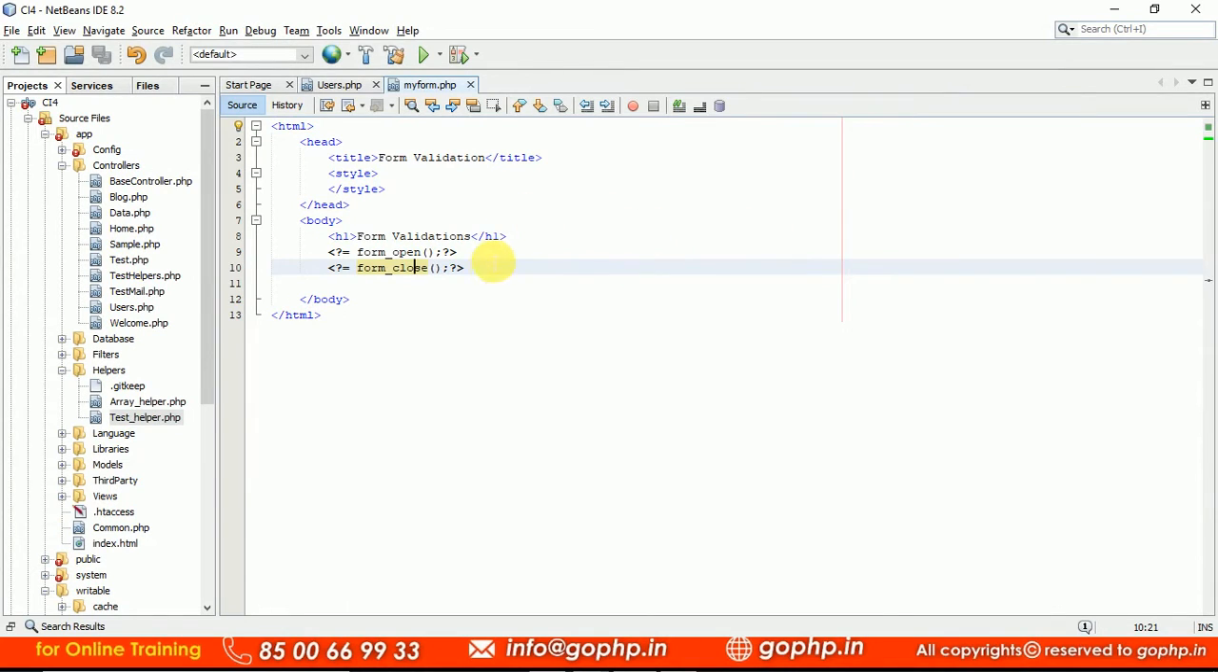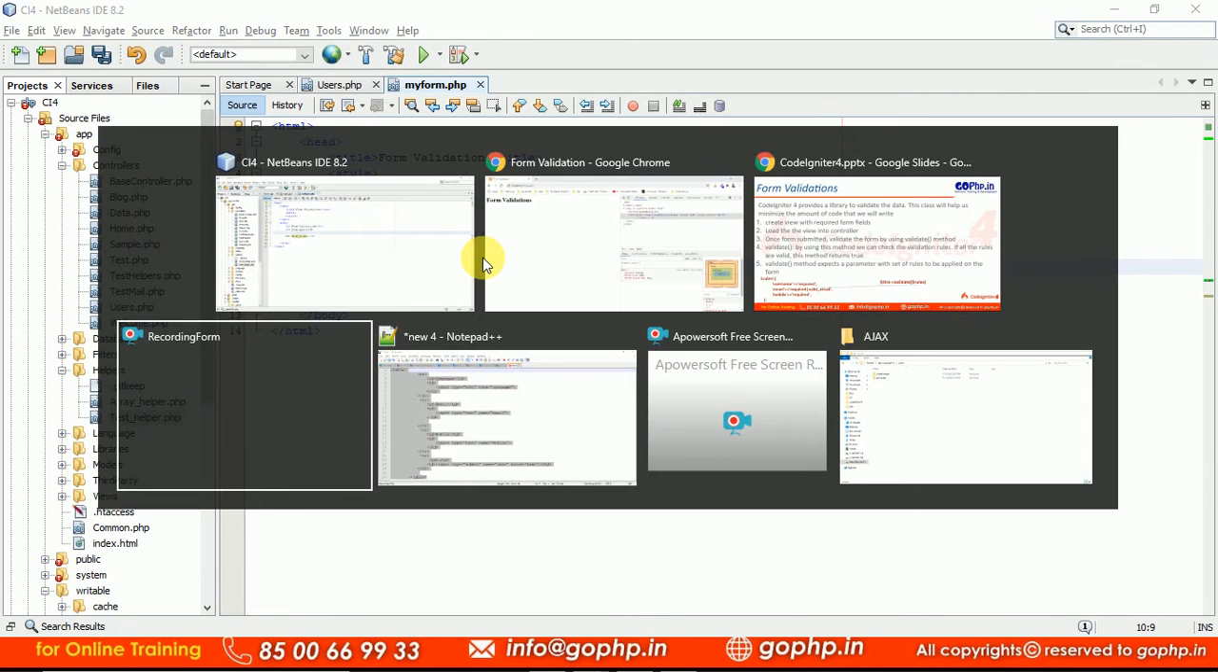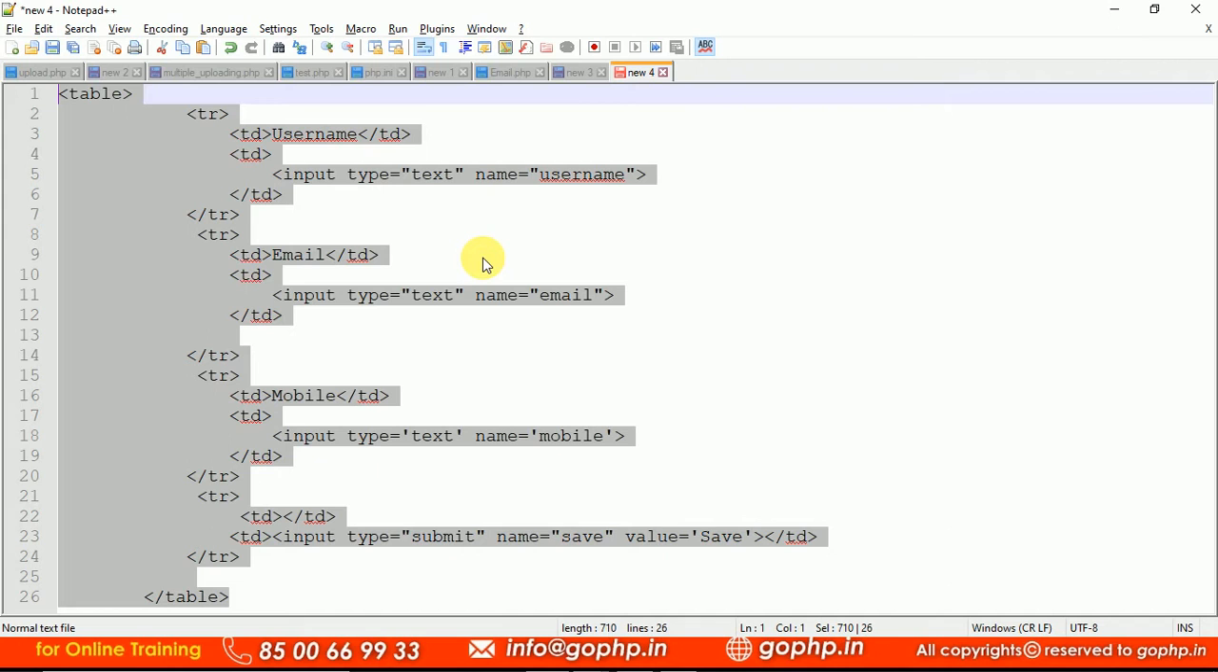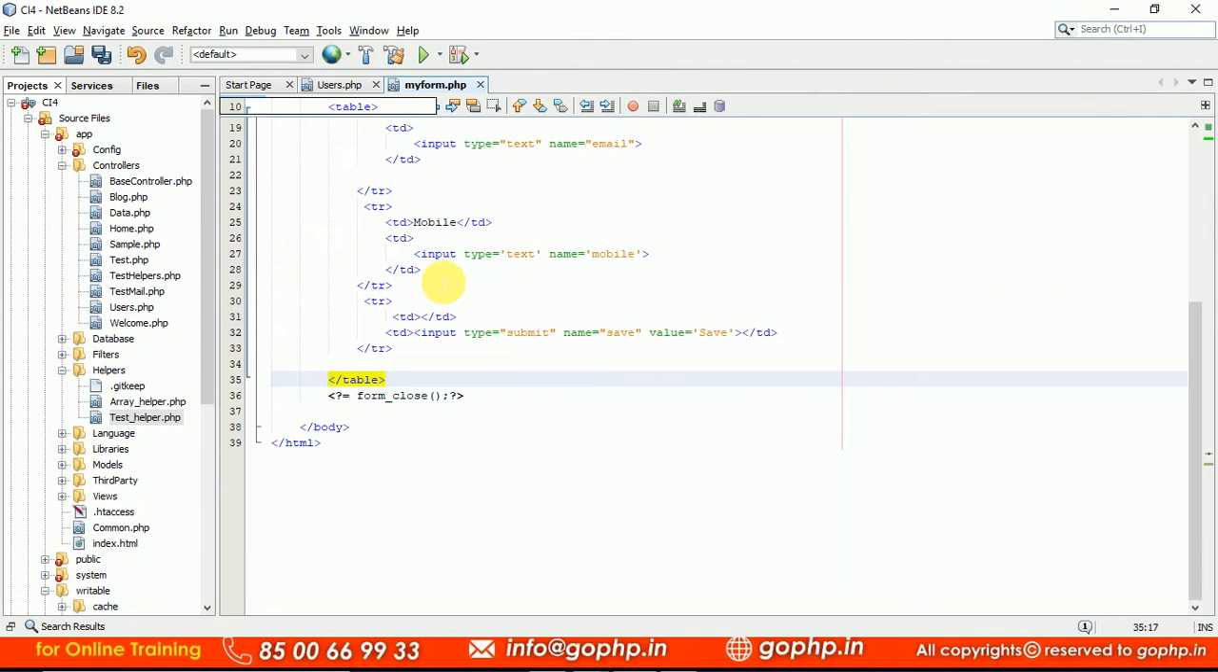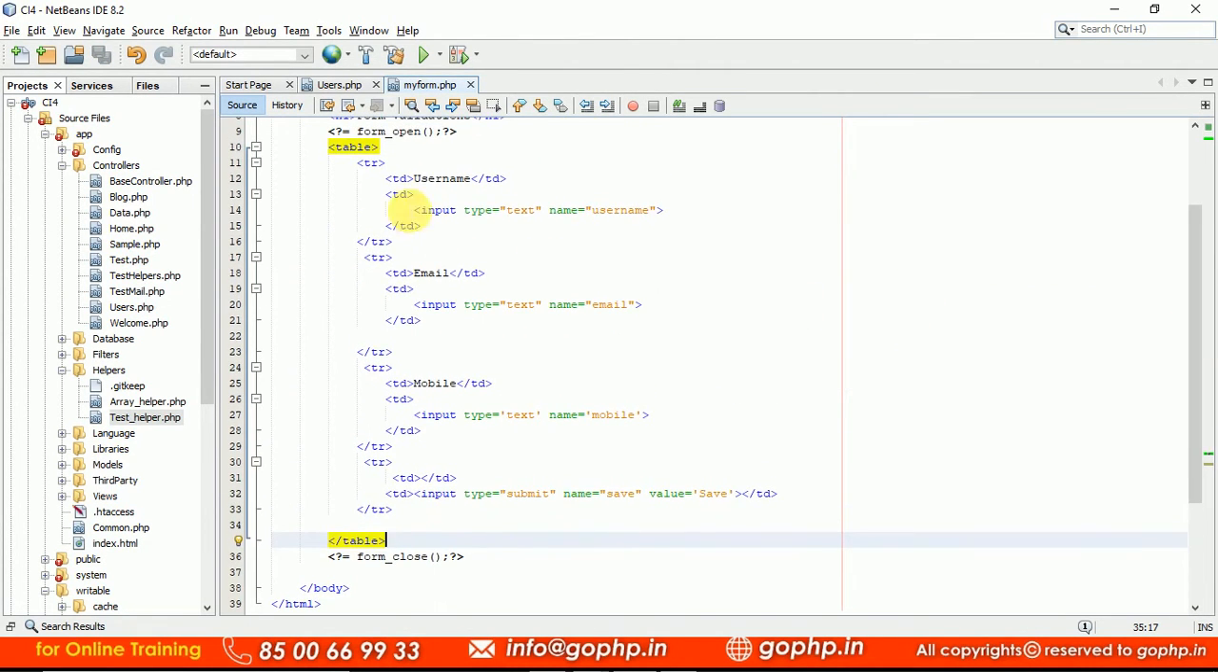Now I have to create the form. What are the form fields you require now? Keep them between form open and form close. So now I already have a small skeleton with HTML. This is an HTML form with a username, with the email, with a mobile. Let us copy the skeleton and you can prepare the form meanwhile. Right, this is the form I have. So can you see the form fields? A username text box, email text box, as well as mobile text box.